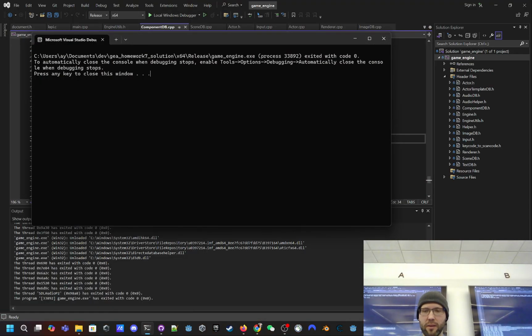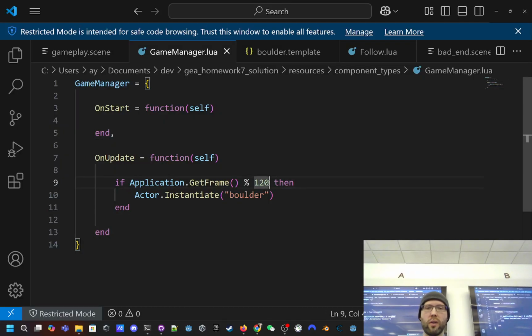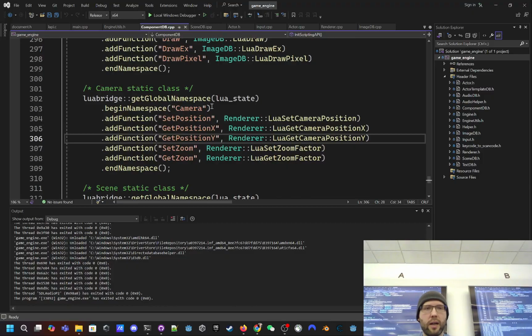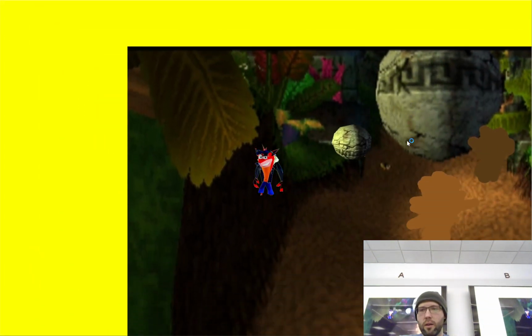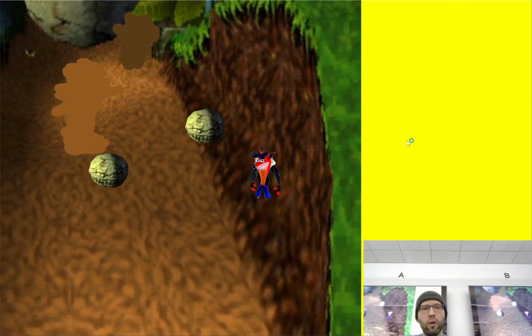So wait a second. What did I mess up? Let's go here. Get frame number. Oh, yeah, equals 0. Okay, so I actually want this to be 180. It's going to spawn boulders every once in a while. Let's go ahead and go in, and there we go. 1 and 2, and right, this is turning. Oh, and I got crushed. Okay, and so there you go.